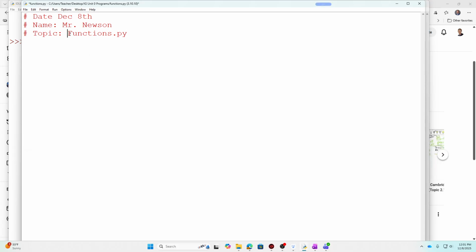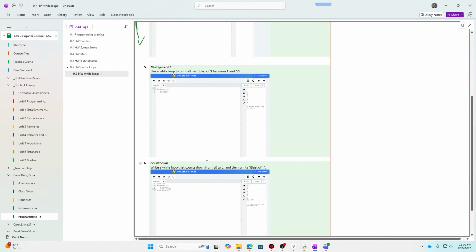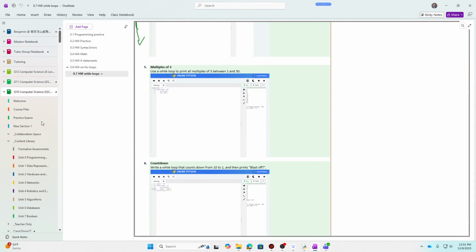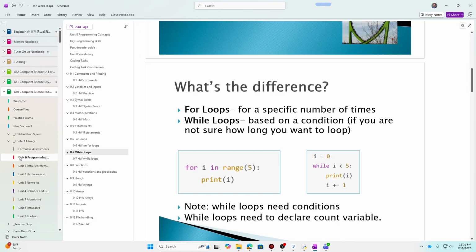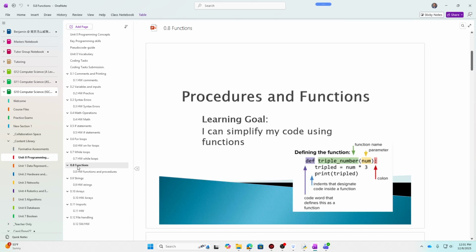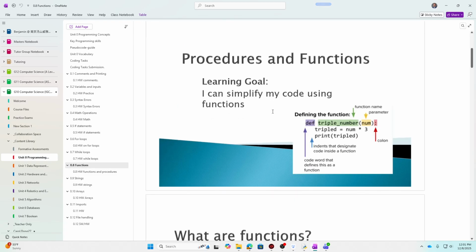What is a function? Have you heard about a function? Do you know what this word function is? So let's have a look at our PowerPoint. We're on Unit 0 and we're on 8. The topic is procedures and functions.